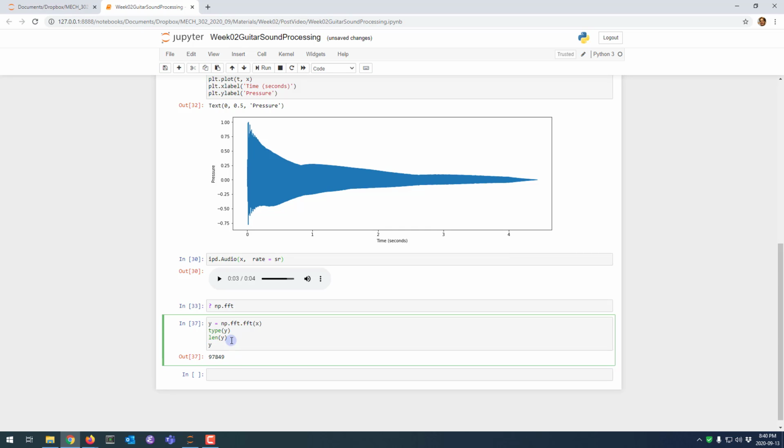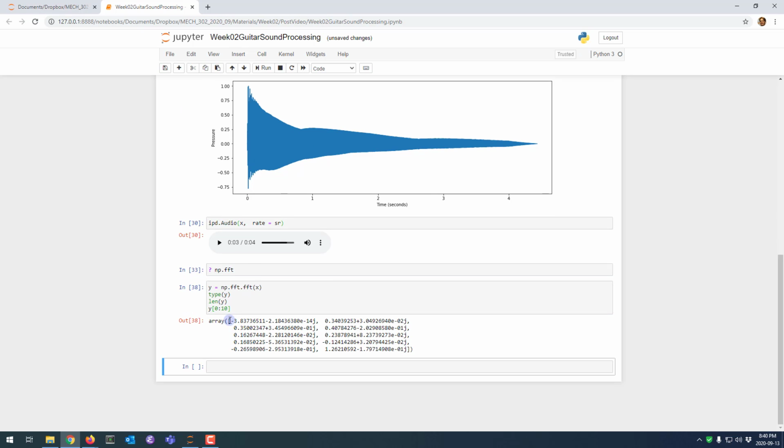Well, we can actually look at the values. Let's take a look at Y from 0 to 10. This is where it gets interesting. And if you watch some of the earlier content, you should not be totally surprised by this. There are complex numbers hiding in this.